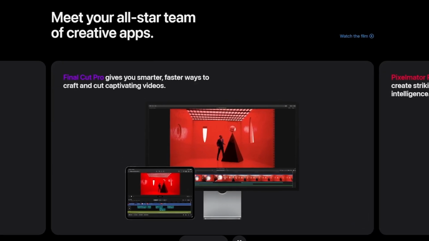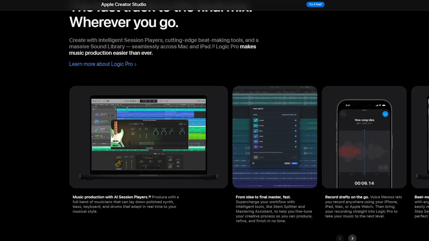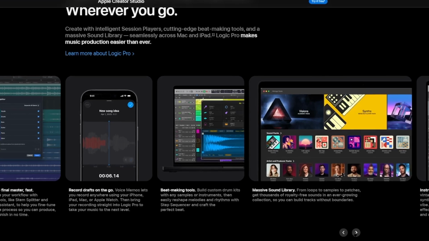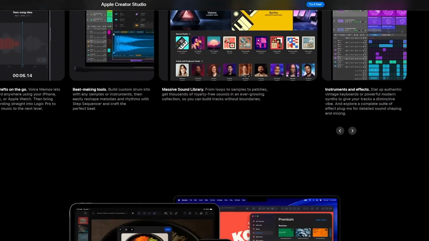For music creators and sound designers, Apple includes Logic Pro and MainStage, which are powerful tools for producing music and live performance setups. These tools allow creators to build full production pipelines.